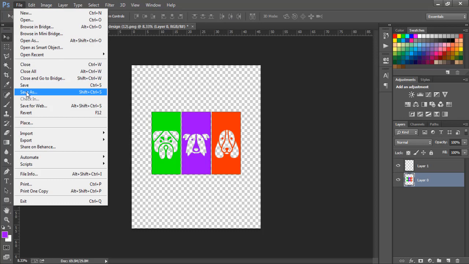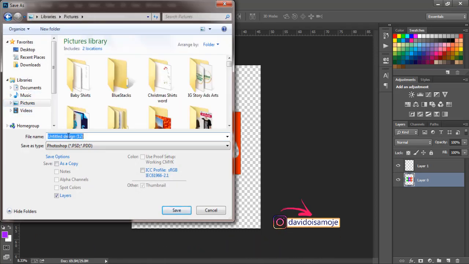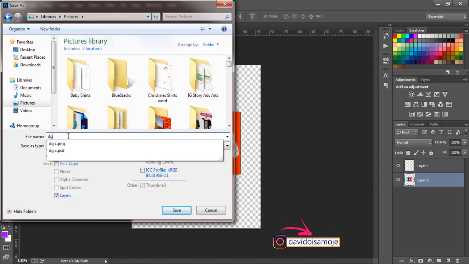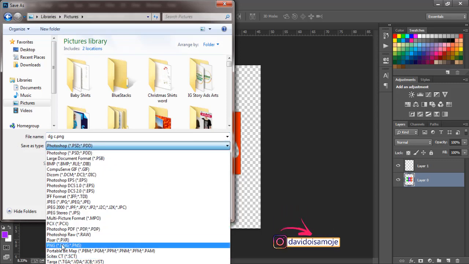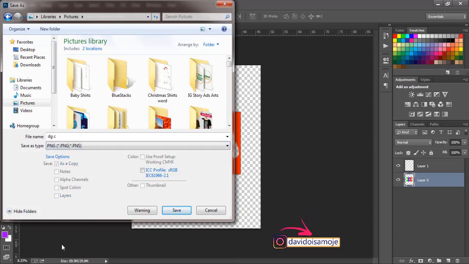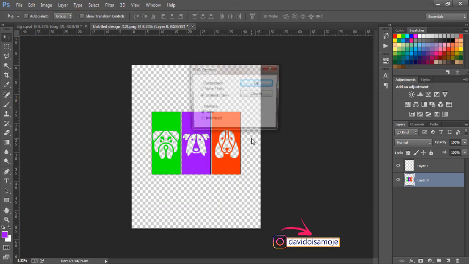So I'm going to go to save as, and I'm going to save it as PNG. Remember, when you want to save without the background, always save as PNG. Always save as PNG. I had it before, so I'm going to rewrite it. So yes, and yes again. So now you see we have the design.